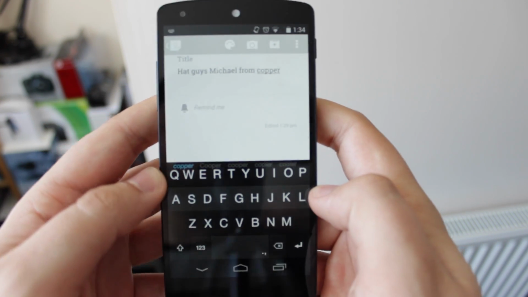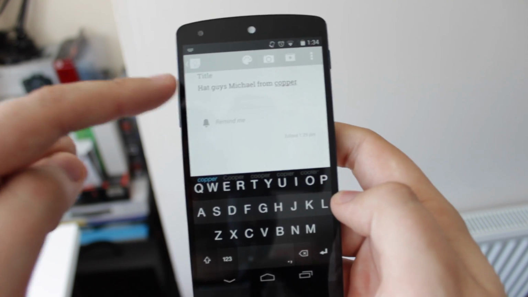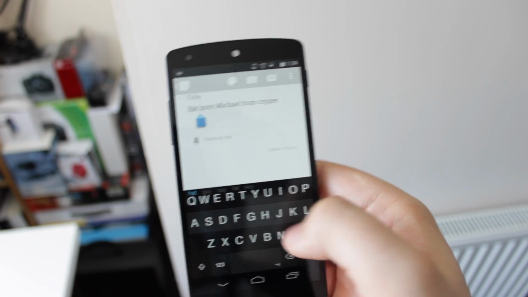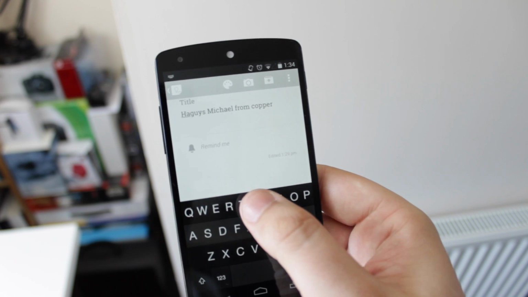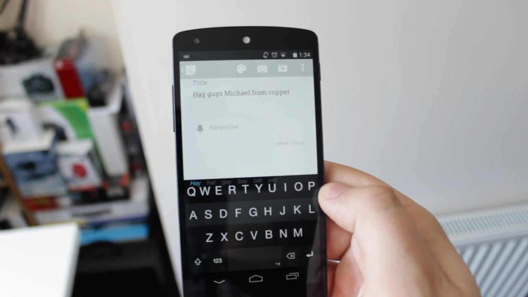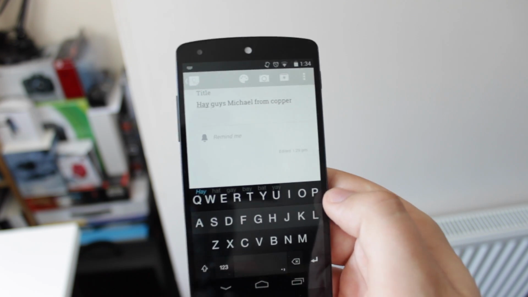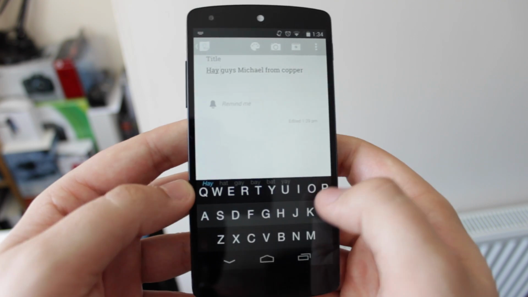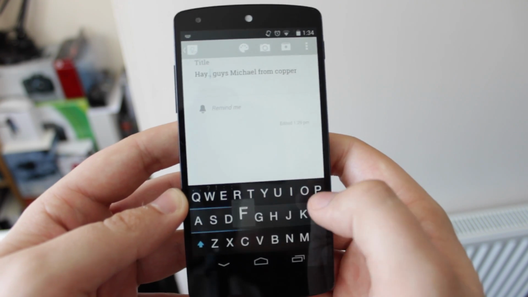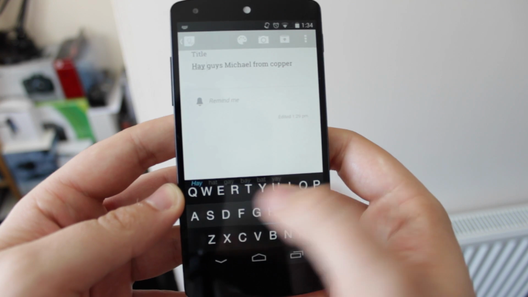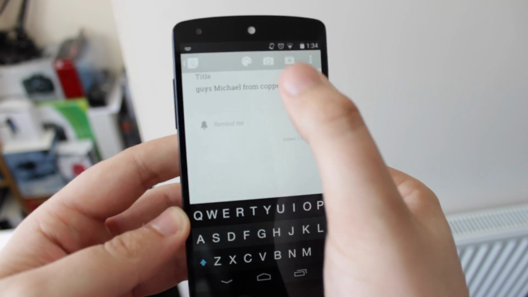Now this keyboard is really nice in the fact that it's very minimal and it sticks with what Android is trying to do with the operating system. So it's got a very hollow feel to it, like the rest of the operating system, and it reminds me very closely of the stock Android keyboard, which is definitely a plus side in my opinion, and I'll go on to why a little bit later in the video.